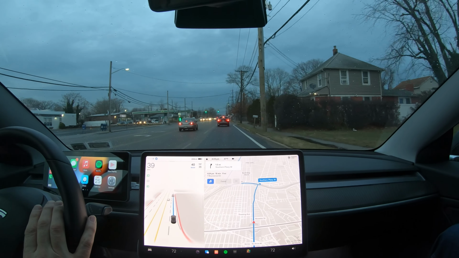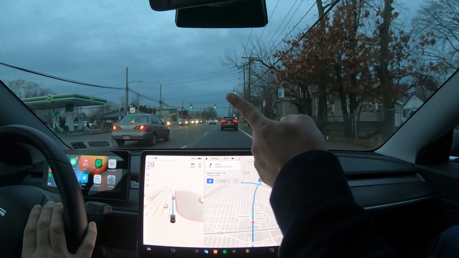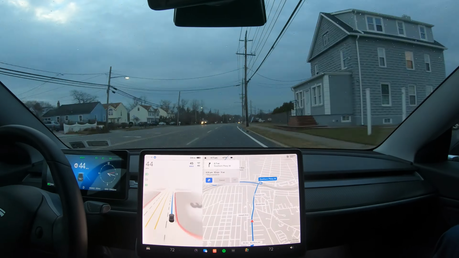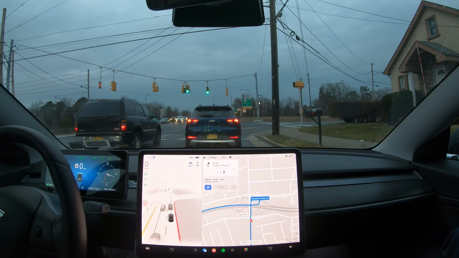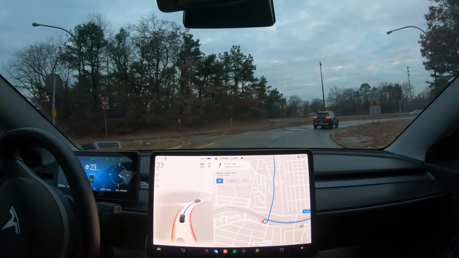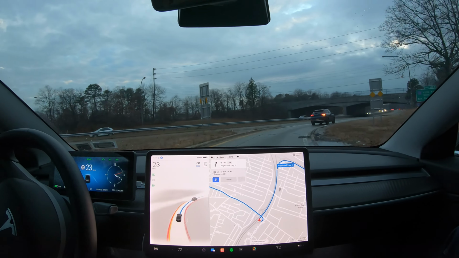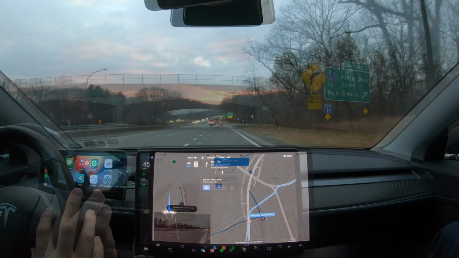Okay, I had to make a quick pit stop here, so I'm going to pause the video and we'll pick it right back up from this intersection here. Alright, we're getting on the highway, so we're going to drop down to regular autopilot. So we'll cut the video here.